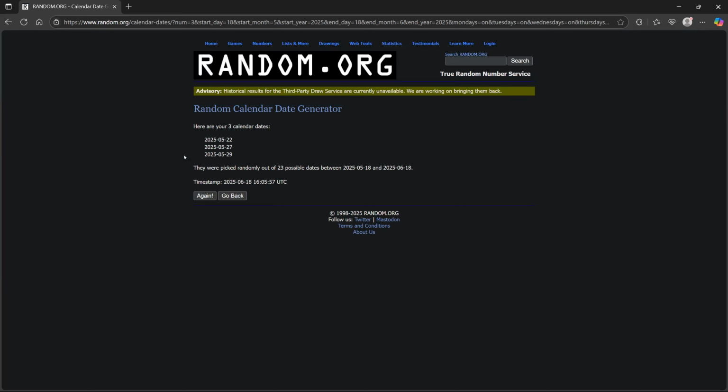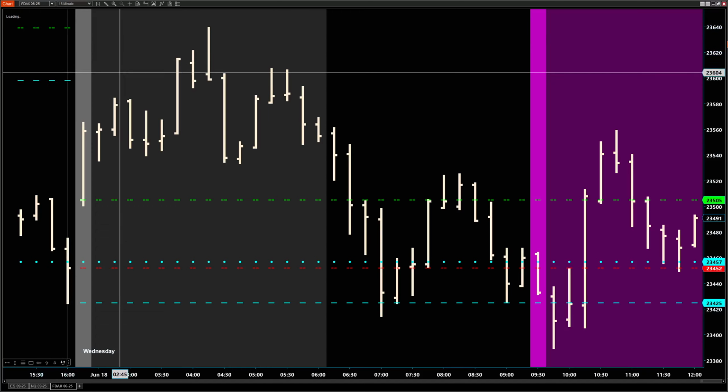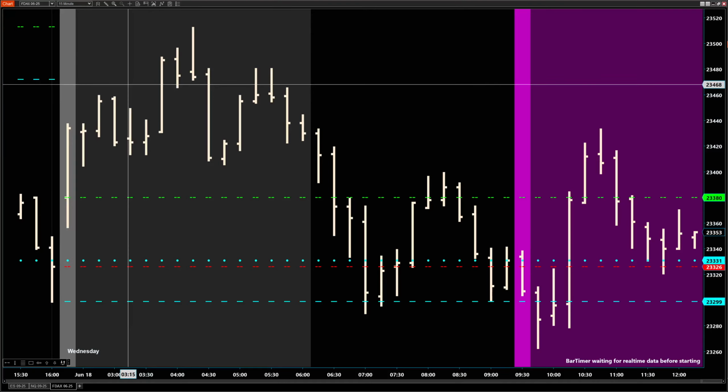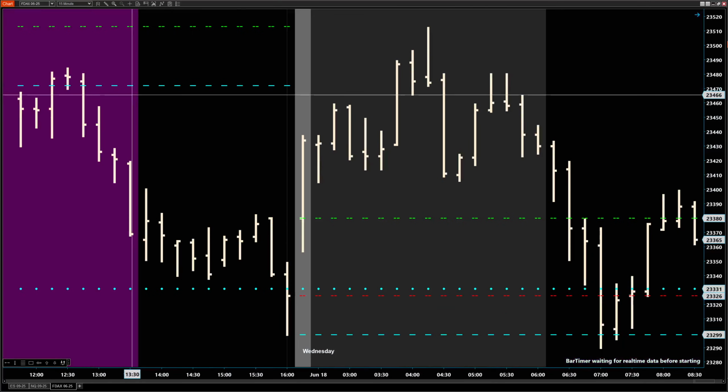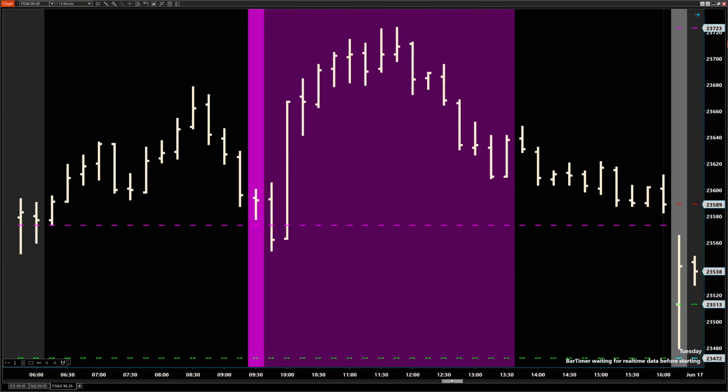Okay, so here we have them. 522, 527, 529. Wish they weren't all so close together, but it's random, and that's the point. So, doing May 22nd, 27, and 29. So I'm going to switch back to the June contract. We're going to go first, let's go all the way back to the 22nd.